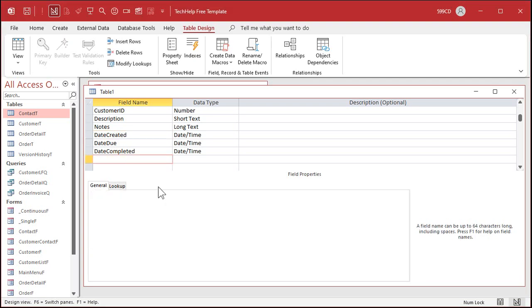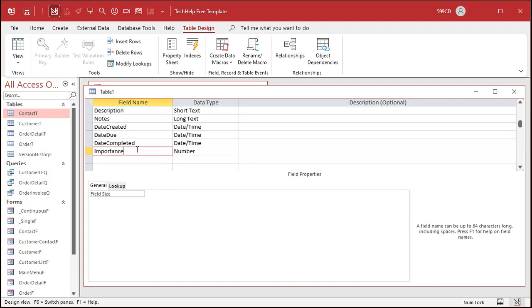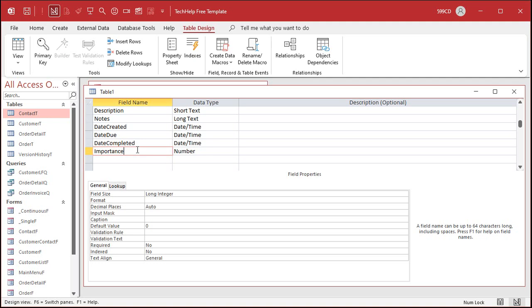And then finally, I'm going to put an importance on the end here. That'll be a number. And this is going to be one of those rare instances I'm going to show you in a minute where we're not going to use an auto number, but this will be saving a number value.